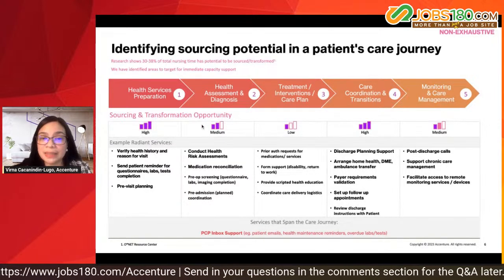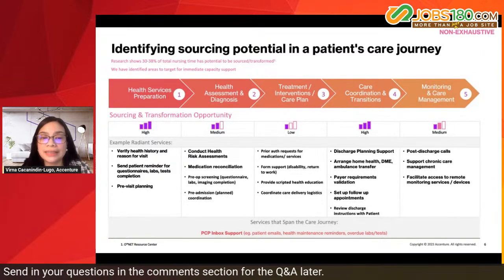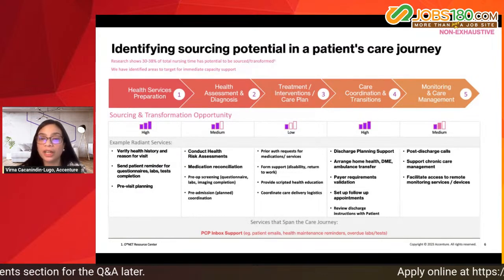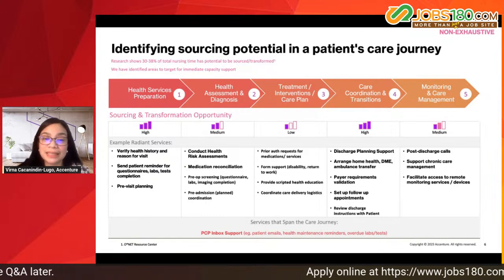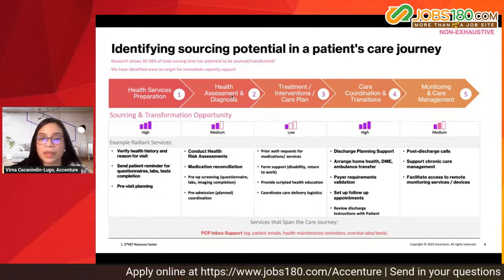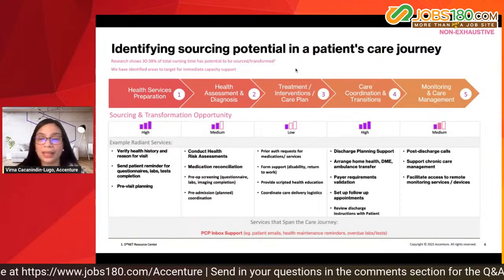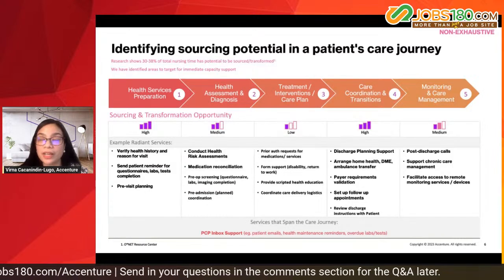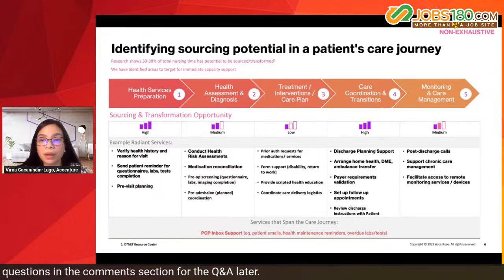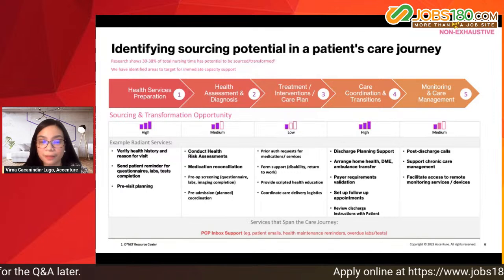For health assessment and diagnosis, it's medium. We check on the risk assessment, medication reconciliation. We check kung ano yung mga current medicines ni patient that could affect the patient's current sickness. Treatment interventions, like what I mentioned, it's still naman the doctors who make the order or intervention plan. We just take a role in how to make it at comfort level of the patient.